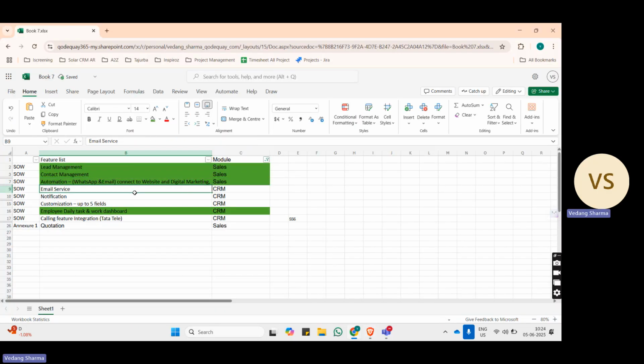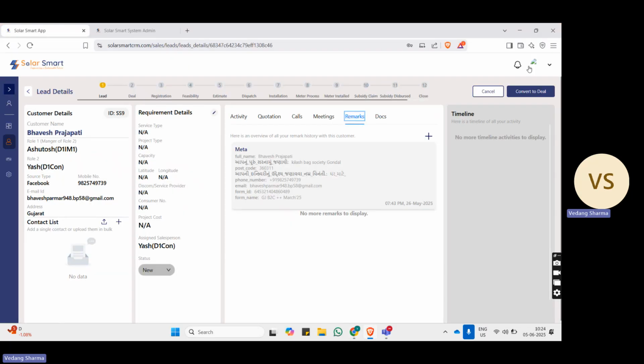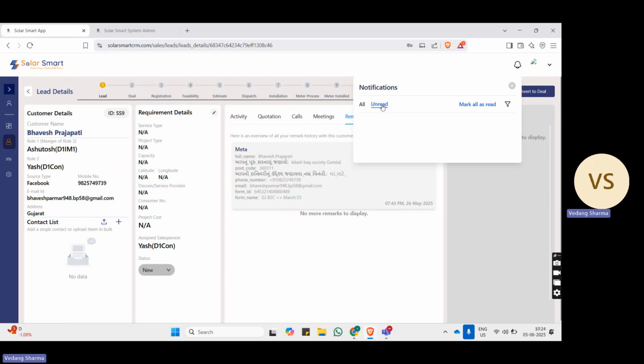When we talk about email services and the notification part, I guess customization is already completed. Here all the notifications which are there will come over here. Currently, it is a demo environment, so the current notifications are not there. I will show this further notification in the next module.